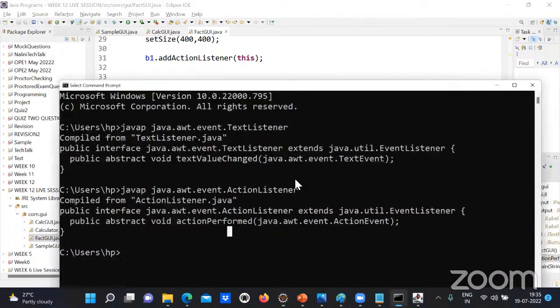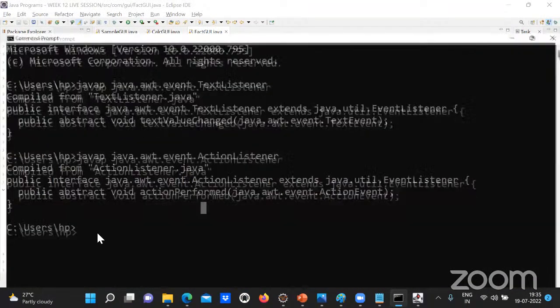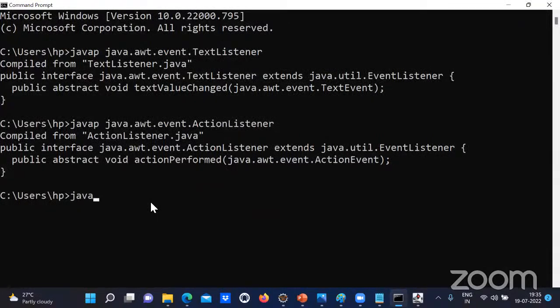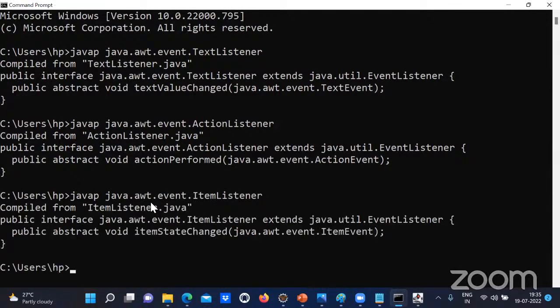But suppose it is a checkbox. What happens? An item event is generated. That item event is listened to by the ItemListener interface, in java.awt.event.ItemListener. Automatically it is going to call the itemStateChanged method. Whenever you click on a checkbox or radio button, the same event is generated, that is the item event. That item event is listened to by the ItemListener interface, and it calls the itemStateChanged method automatically.